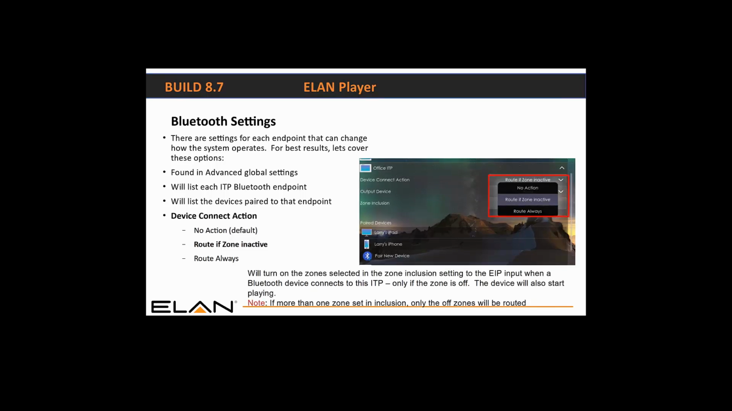Route if zone is inactive. What this will do is, if the zone that the ITP is connected to as the default, and that's a drop down in the configurator, if that zone is off, it'll automatically connect, turn the zone on to the internal player, the ELAN internal player, EIP, and then it'll start to play automatically.